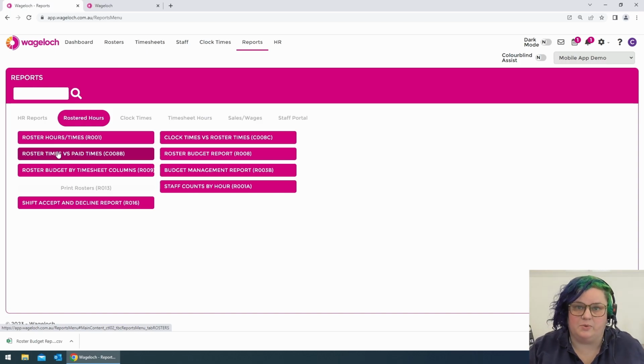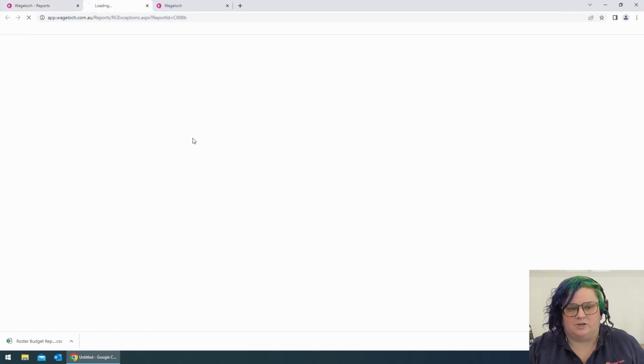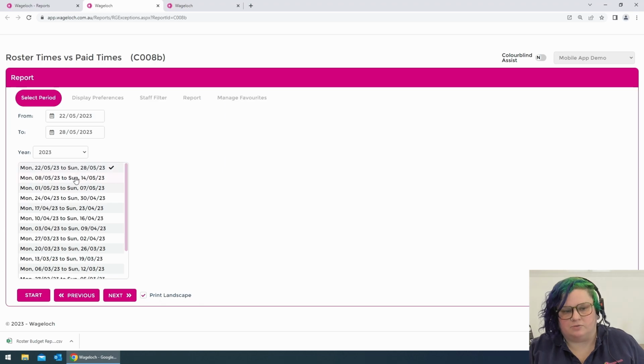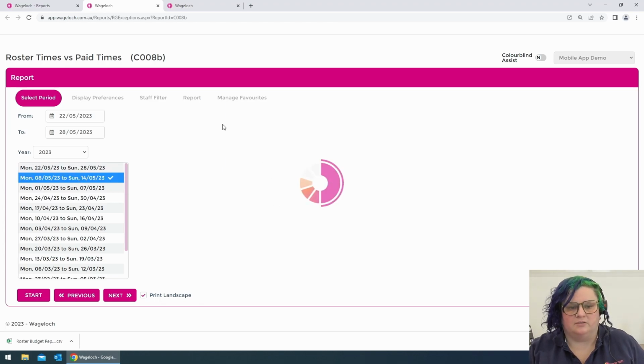So this one, again, equally as useful. What were they scheduled for? What did they pay them for in the timesheet? Another one is roster times versus clock times. So really, really useful if you're just checking their attendance records. You've also got clock times versus paid times as well. Now, if I run either of these, so I'm going to run the roster versus paid times for you. So what were they scheduled for? What did they actually work? We'll just run it for previous pay period that's recorded here.